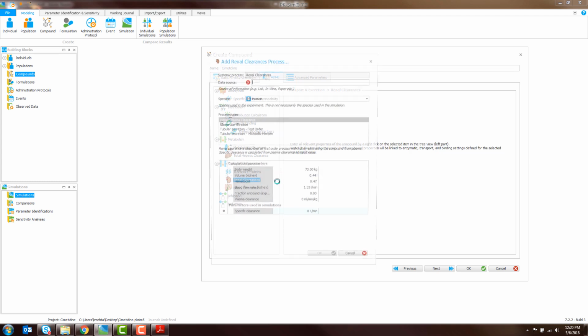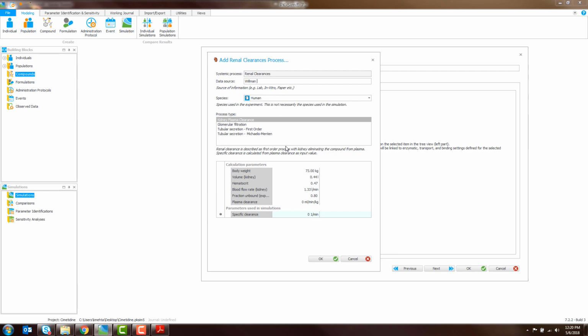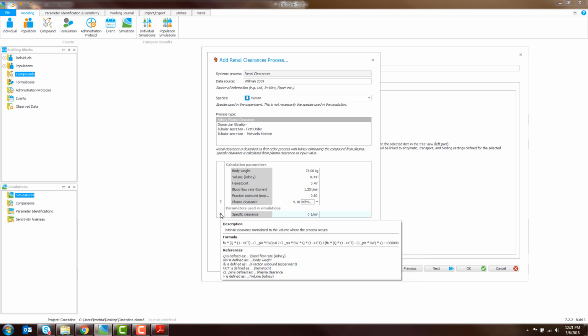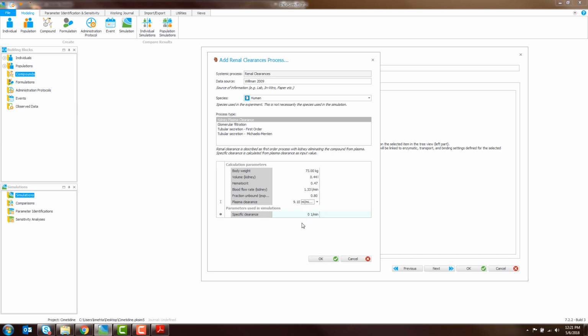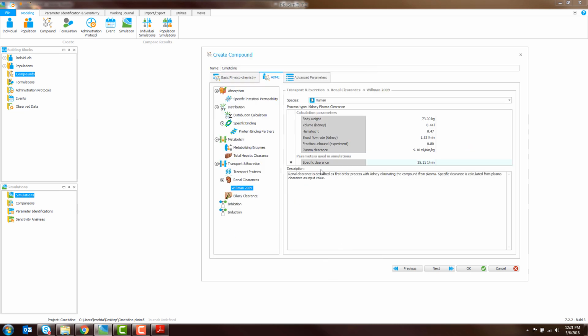So I want to go to renal clearance, add renal clearance. I'll say I got it from Willman, 2009. Kidney plasma clearance, and it was 9.10 ml per minute per kilogram. And how it works in PK-Sim is basically you can describe the plasma clearance from the kidney, and then you have your fraction unbound, blood flow rate and volume of the kidney, and it calculates using this equation the specific clearance, or a kinetic elimination rate. So if we add that, it'll calculate it, and then we say OK, and we added our clearance process.